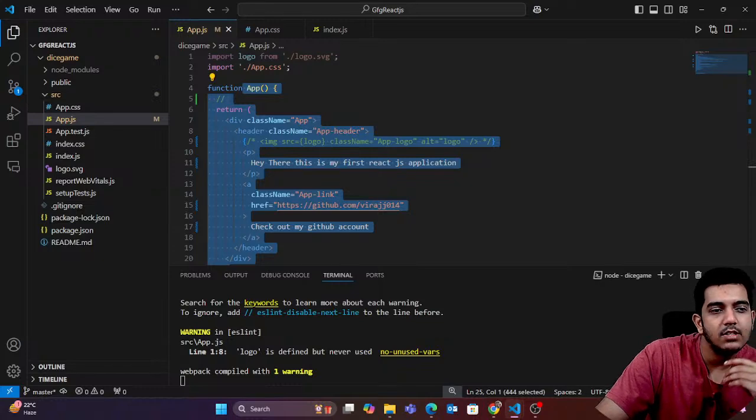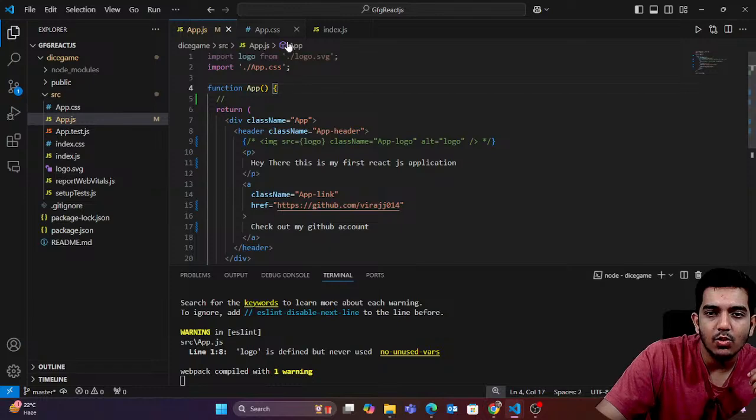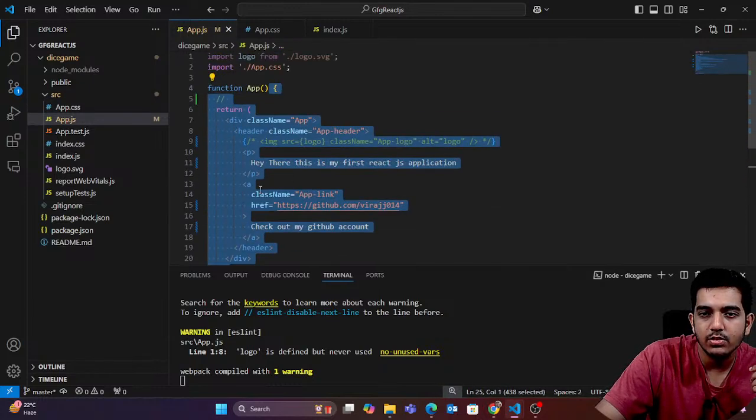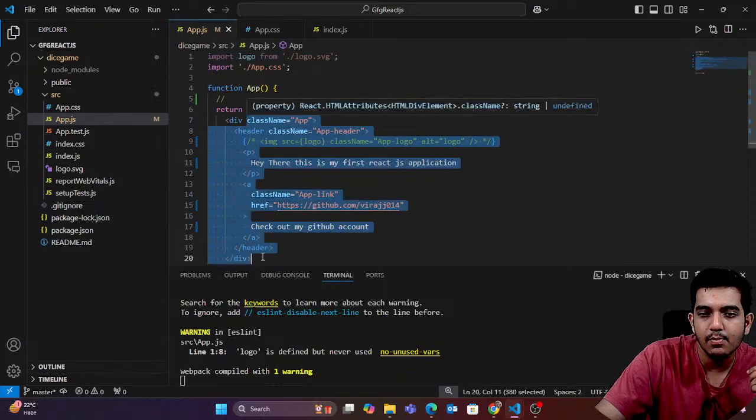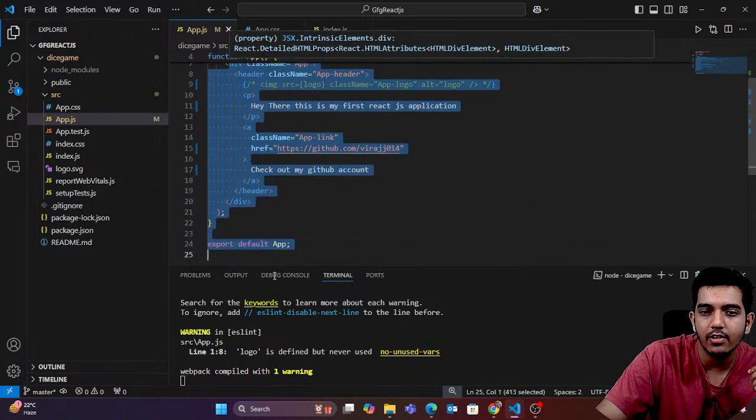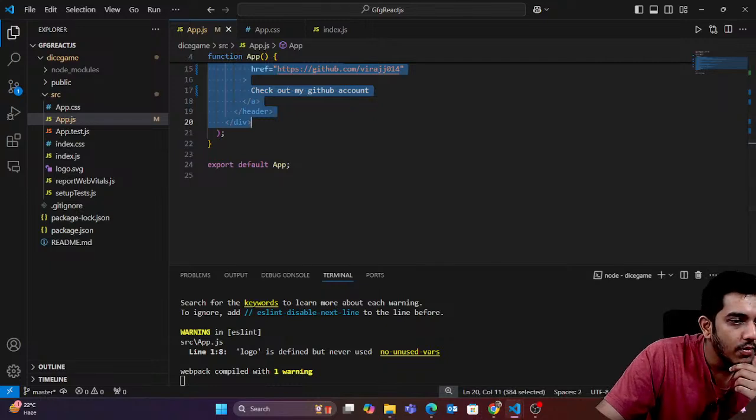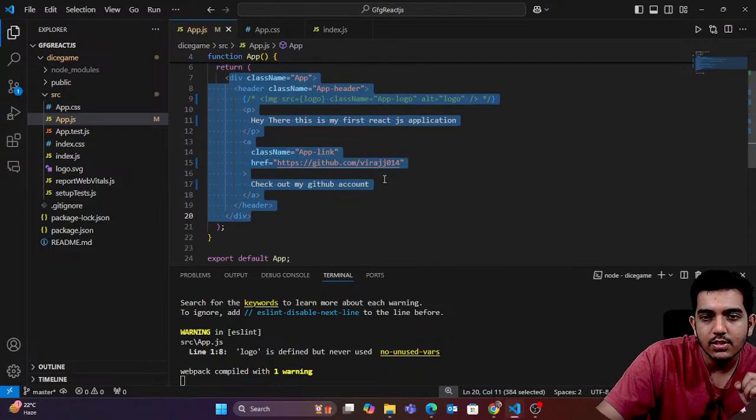And every JSX element must be enclosed in a single parent element. Okay, so yeah, basically you can see that it's a single parent element and everything is written inside a single parent. You can see div is a single parent, right? So that's it. Okay, so now we are going to create a very first component.